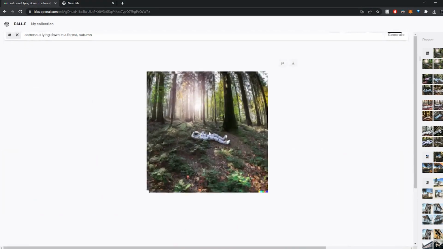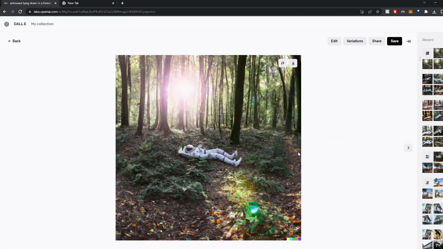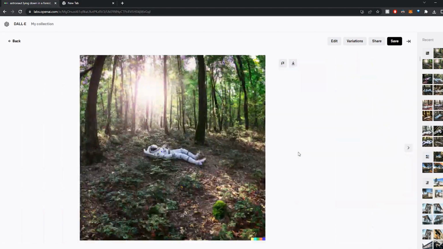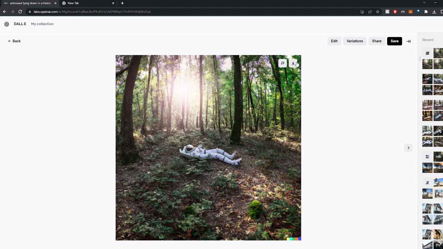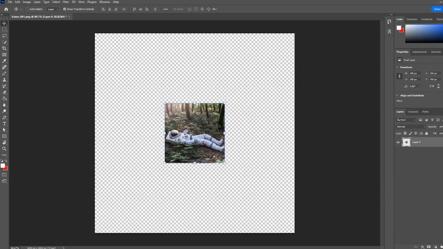And I've got a few I can choose through. So autumn hasn't worked that well, but it has added a bit of leaves down on the ground. So I like this one, and I'll save this. Let's call it frame 002. Pop that back into Photoshop now.